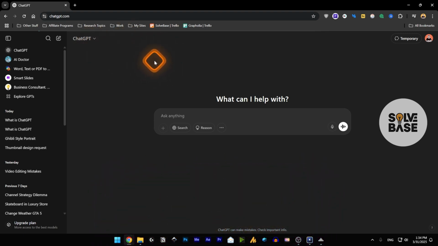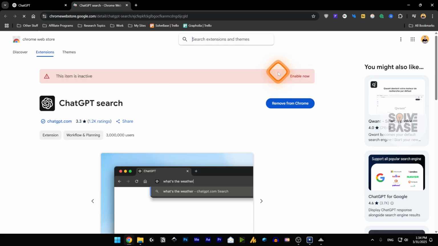So currently I'm on chatgpt.com and I'm going to show you how to change your default search engine, replace Google search with ChatGPT. In order to do this, we're going to click on this on the top right and then click on Get ChatGPT Search Extension, which is going to redirect us to Chrome Web Store.